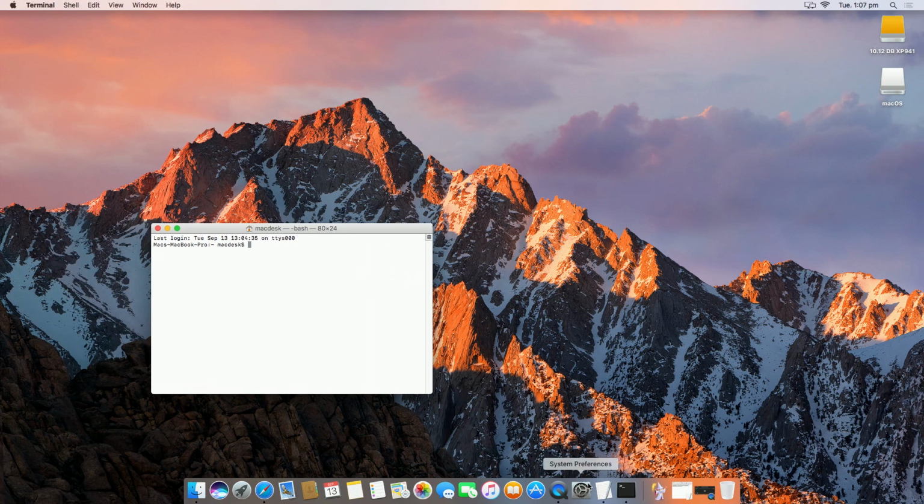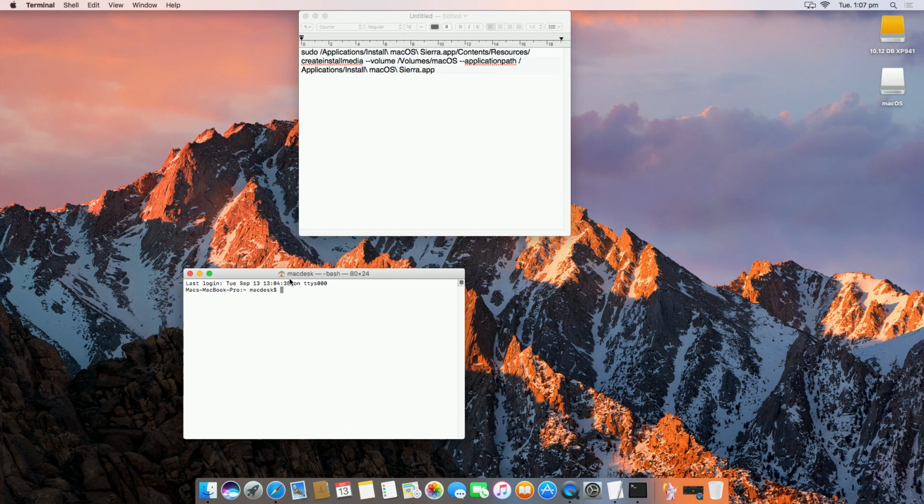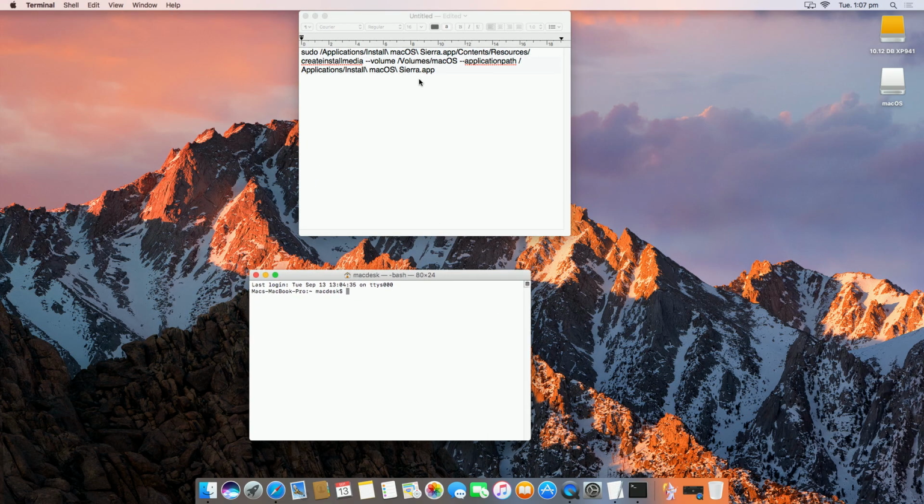With Terminal open, I'll link down in the description this text. So you're going to want to copy this text, and you're going to want to paste it inside Terminal. Hit enter, and it's going to ask you for your password. Hit enter again, and it's going to let you know that it's ready to start, and to continue, it's going to need to erase the disk. So press Y, and then hit return. And then Terminal will create a bootable macOS Sierra drive for you.